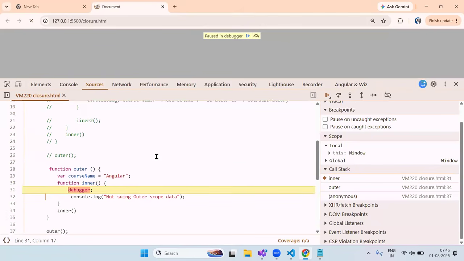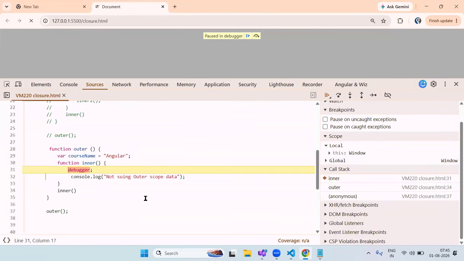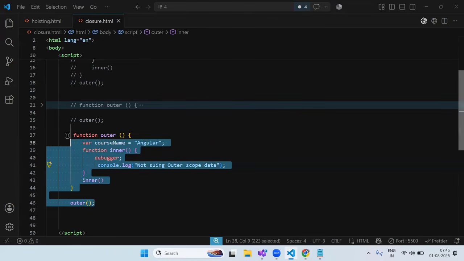Just now we have seen, at this time when we had a debugger over here, we were able to see two closures, but now we are not able to see any closure. Why? We call the inner function, that's why it is executing. Why at this time is closure not present? And why was closure present earlier? See one more time. Why? When we access the outer variable inside the inner function.